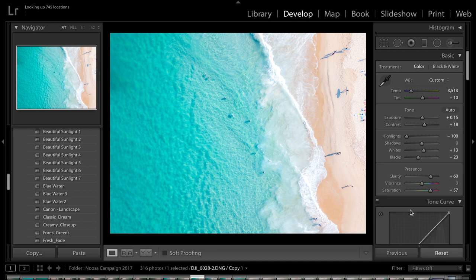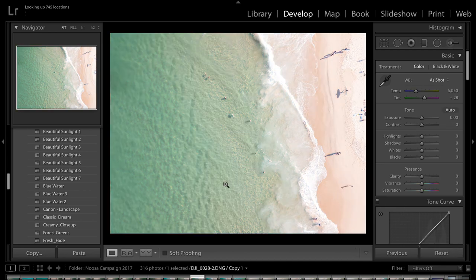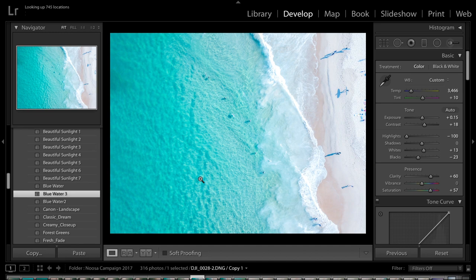So we'll start from scratch, and I'm gonna begin with using the Blue Water 3 preset that I've created here, and you can get that preset in my Lightroom and Photoshop Action Pack 1 on my website, and I'll link that down below. So you can see this kind of put a blue tinge over everything here, so it's made the water nice and blue, so that's what we want.